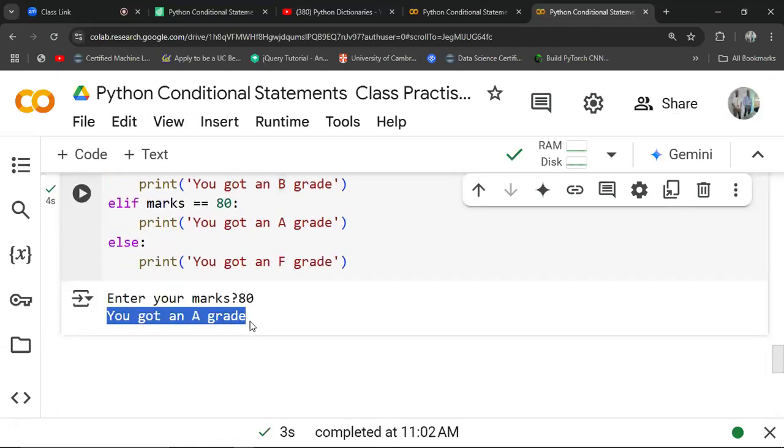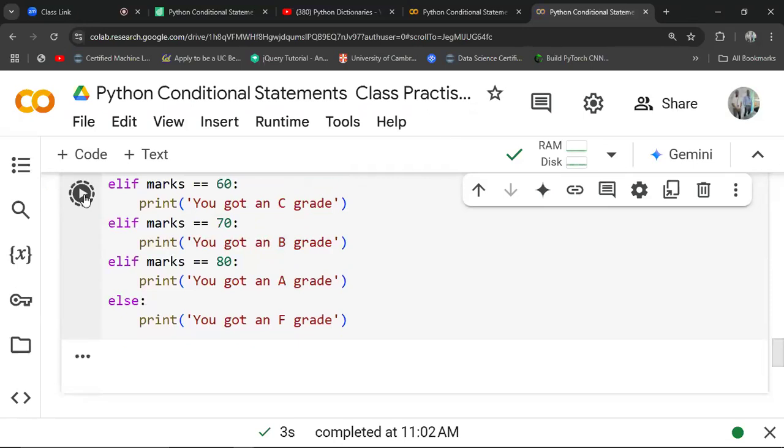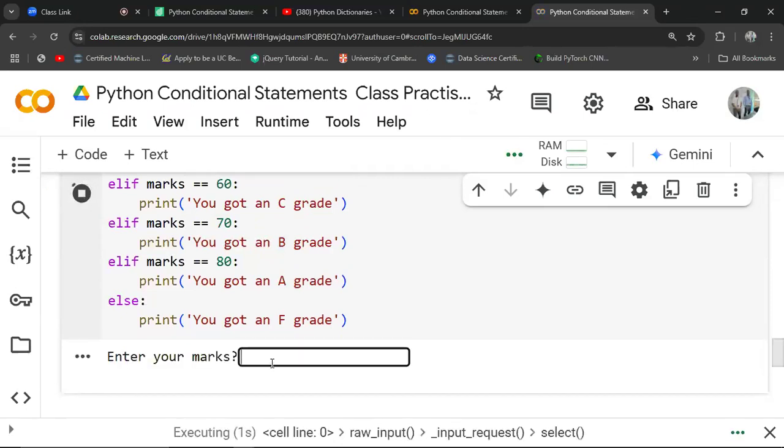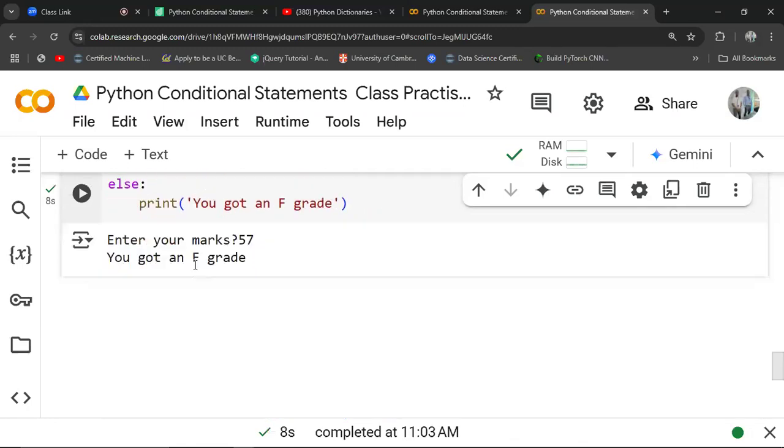I saw a very nice question from Kelfas: can we have a range? That's a good question, because you can even see that this program is not right. What if I scored 57? If I scored 57, the program will tell me that I have scored grade F, which is not the case.